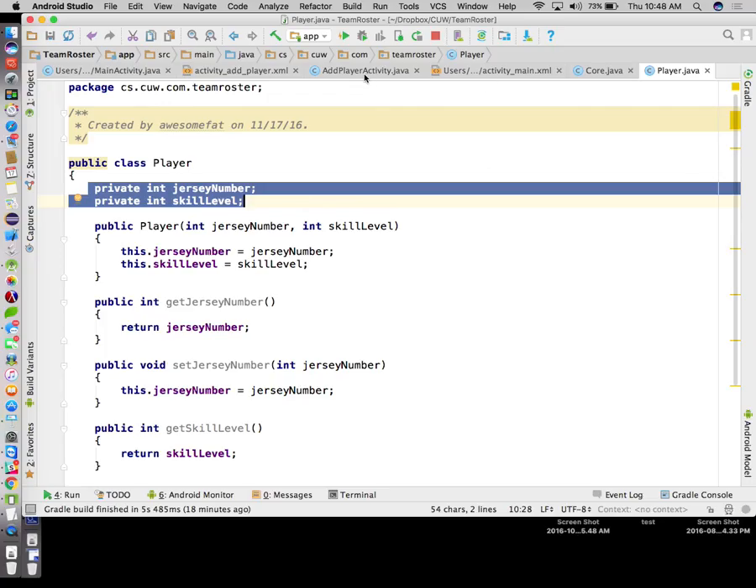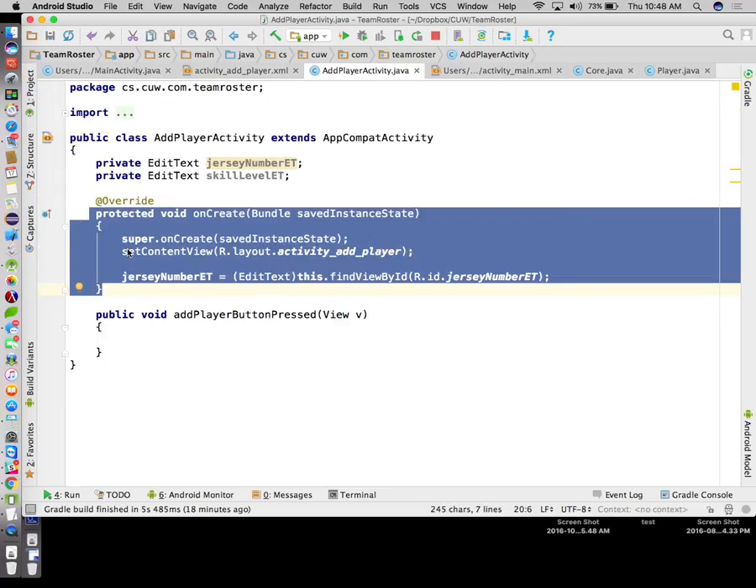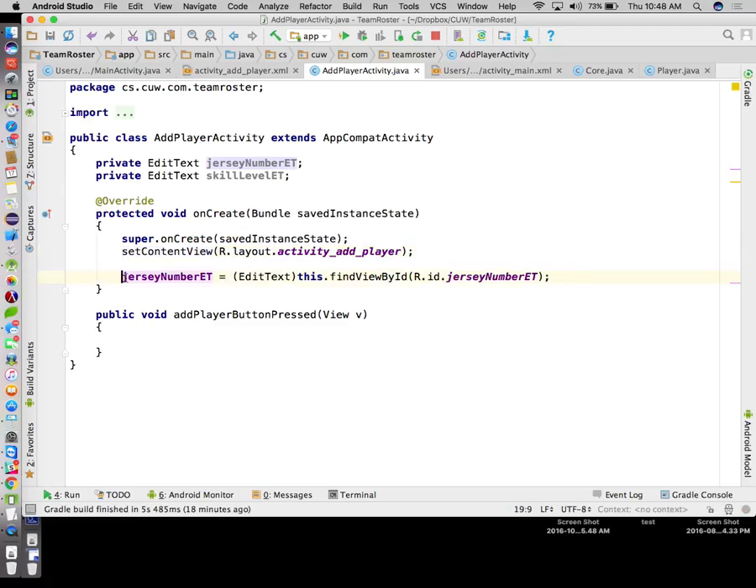I always encourage you to be explicit regardless. Whether it was required or not, it's never wrong to throw this in front. Okay? So we went ahead and got our jersey number. So that's the first part of what this is doing. All right. What is this guy?